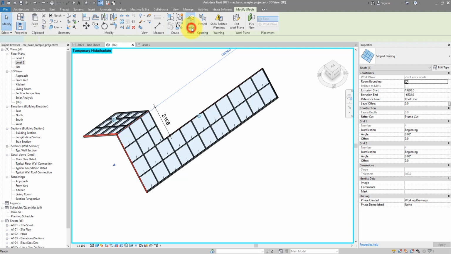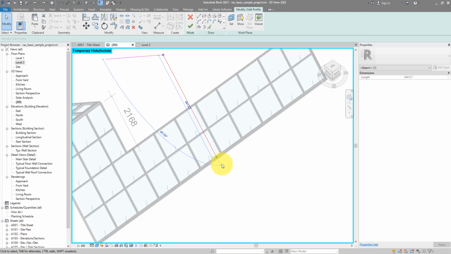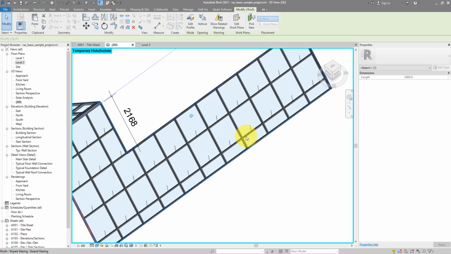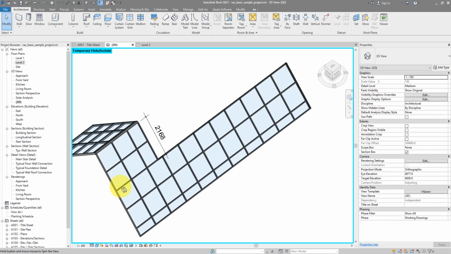Now I can see all we have to do is extending this line down. That's really easy to do as well because we already have on screen now this temporary dimension. I can now click on that number there and then just give it a bigger value, maybe 4800, and then press finish. There we go, much better now. I can now do the same to the other side.